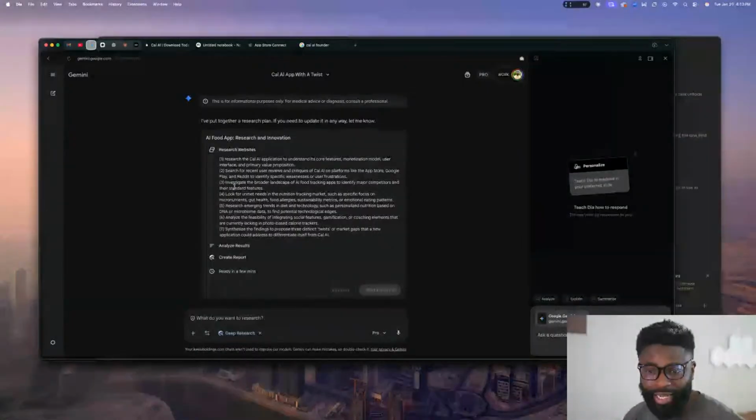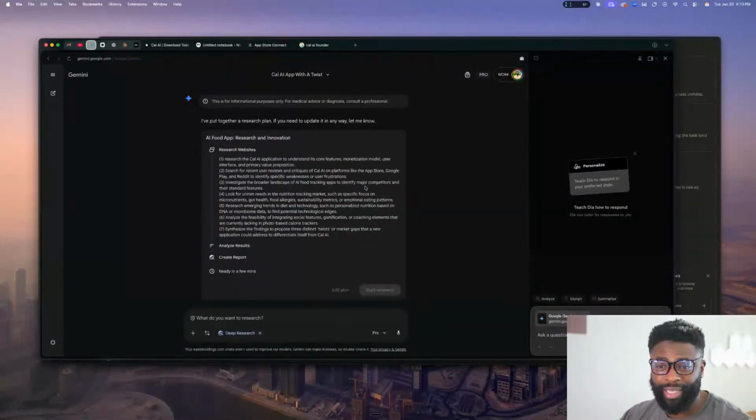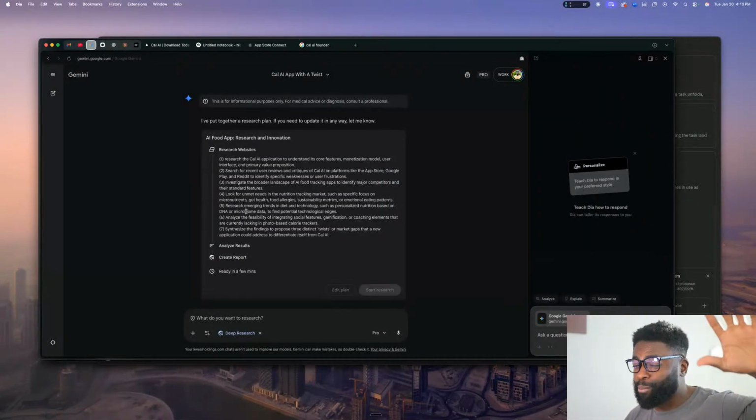But thirdly, investigate a broader landscape of AI food tracking apps to identify major competitors and their standard features. Okay, look for unmet needs in the nutrition tracking market, such as specific focus on micronutrients, gut health, food allergies, sustainable metrics, emotional eating patterns. Okay, this is important, guys.